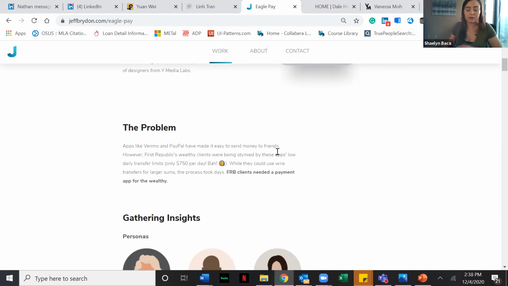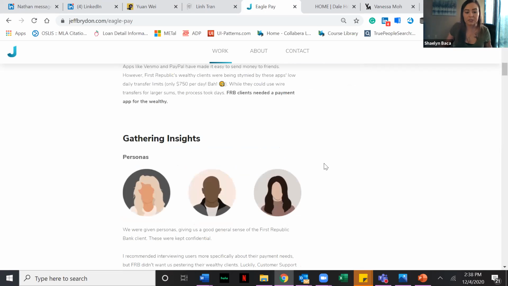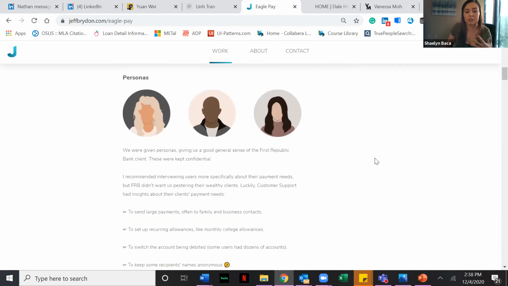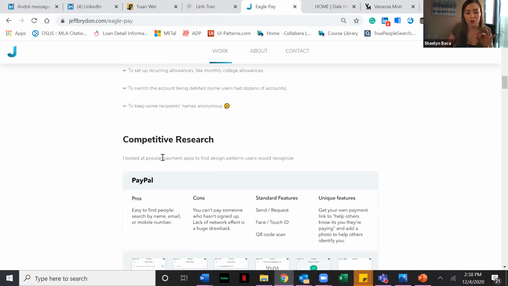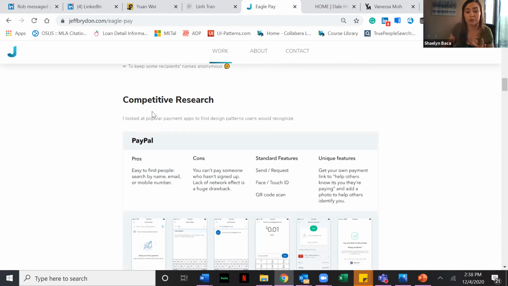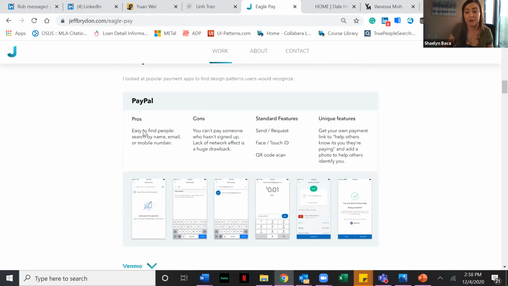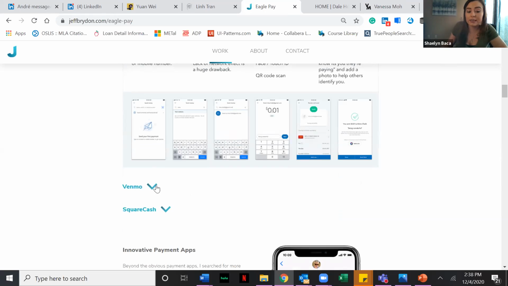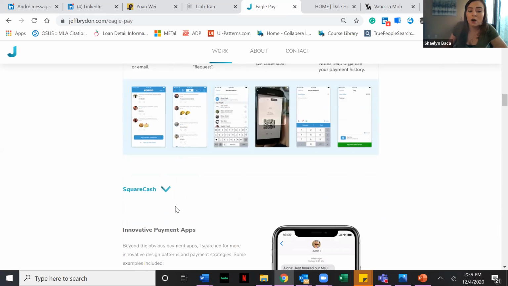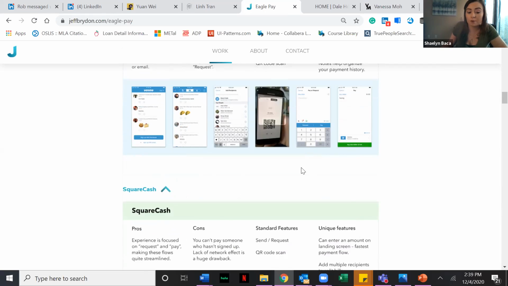So he's going in, understanding what the problem is. He's going to be gathering insight. So this is where he's going to do user personas to truly understand their users. From there, he's going to do some research. So understanding the competitors. And I feel like he does an amazing job demonstrating the competitors. So he goes, what are the pros? What are the cons? What are the standard features and what are the unique features? And he does this with all the competitors for the product that he's designing for.